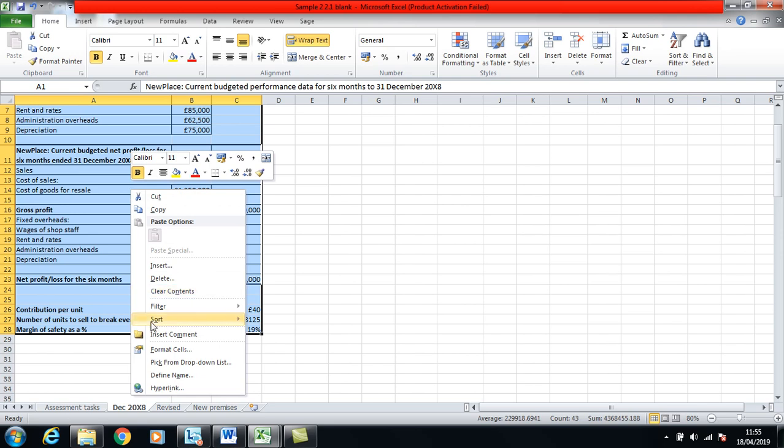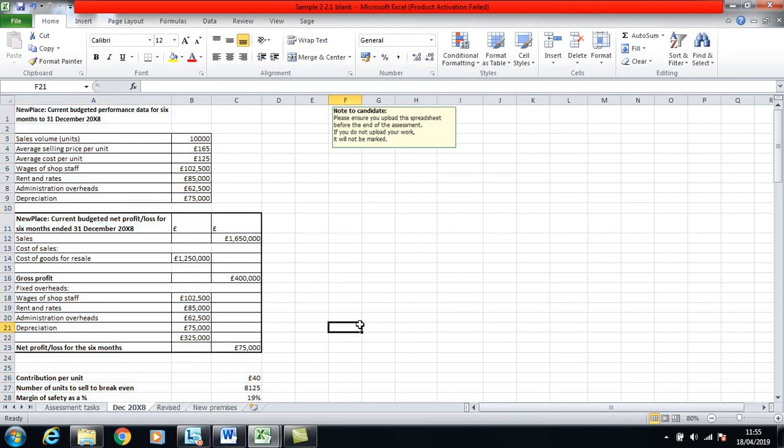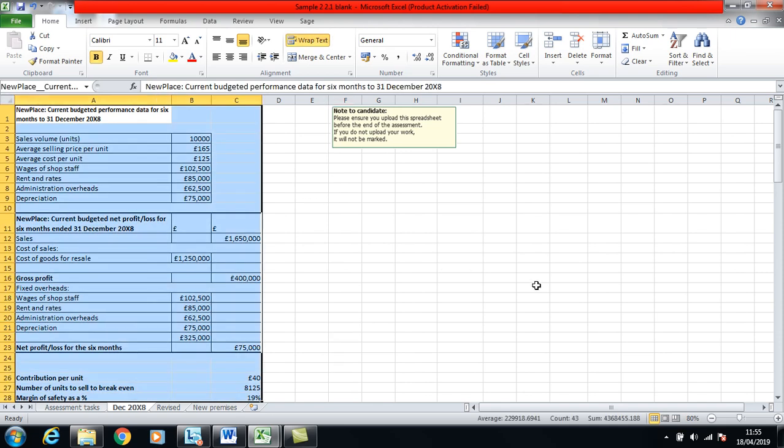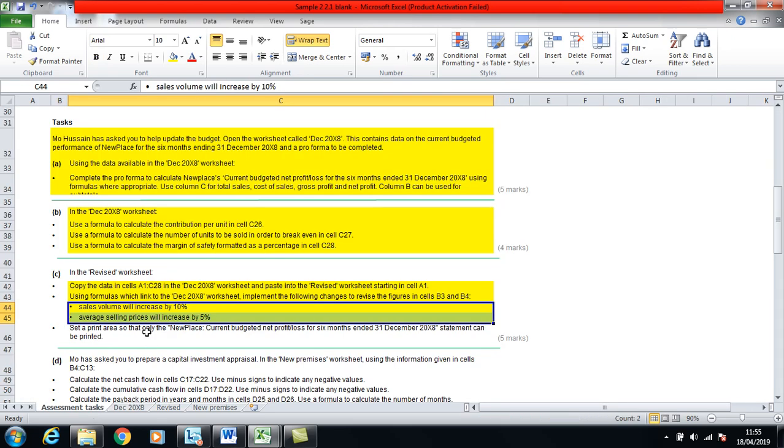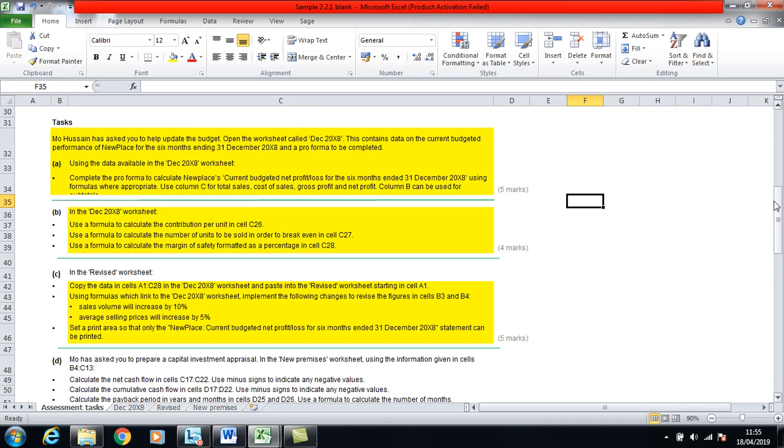So file, define name, and you see it comes up with new place, current budget, performance, and it's got the range there as well. So if you click OK, and then what you can do when it comes to printing, if you just highlight over that tab, then you'll see it automatically brings it. I think it's once you define the name, so that's the best thing to do for that particular part of the question. So again, we've covered that part of it there.